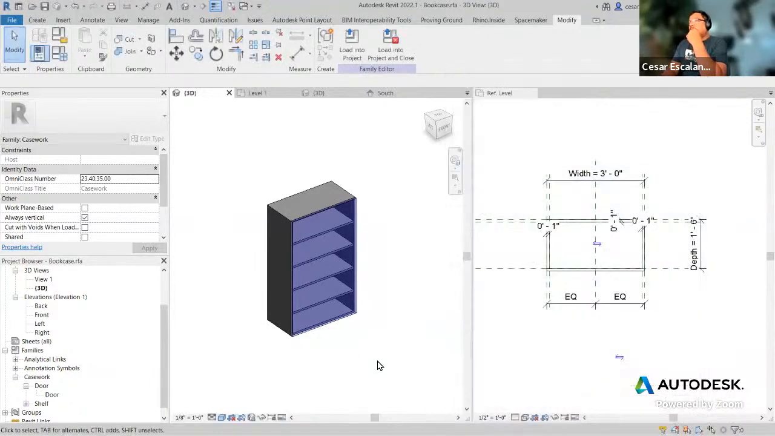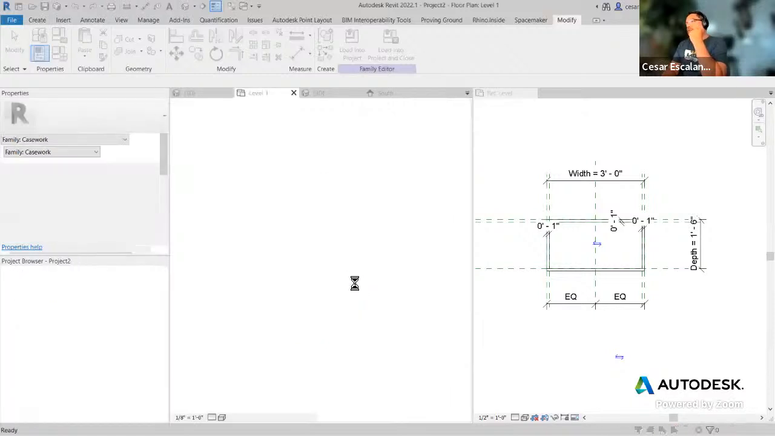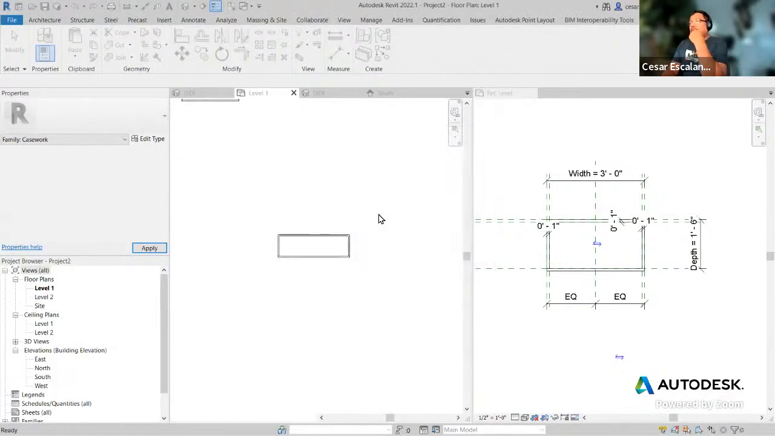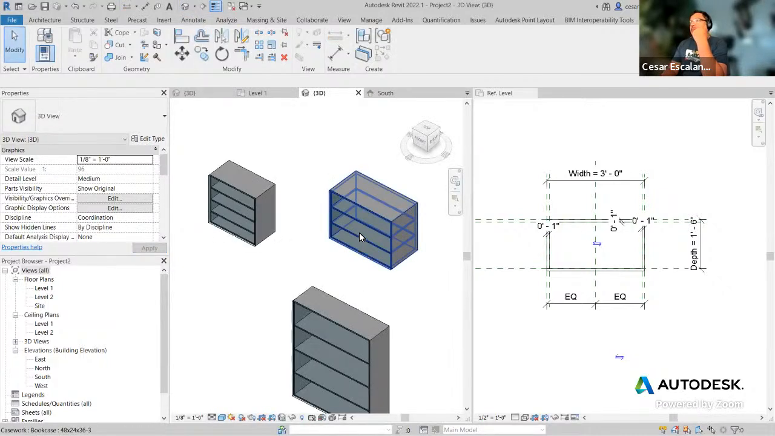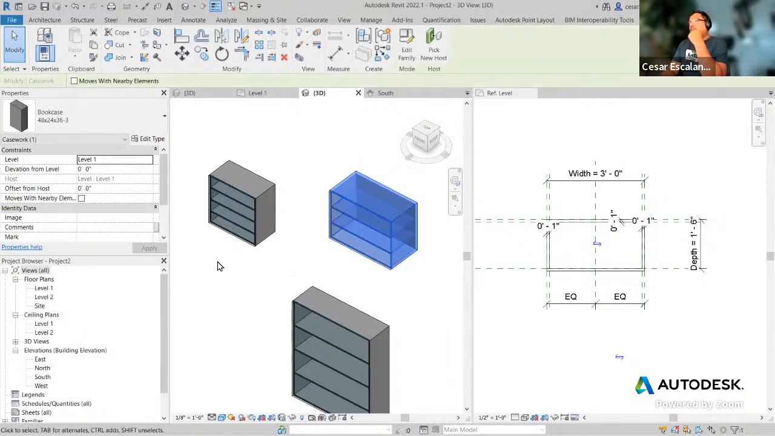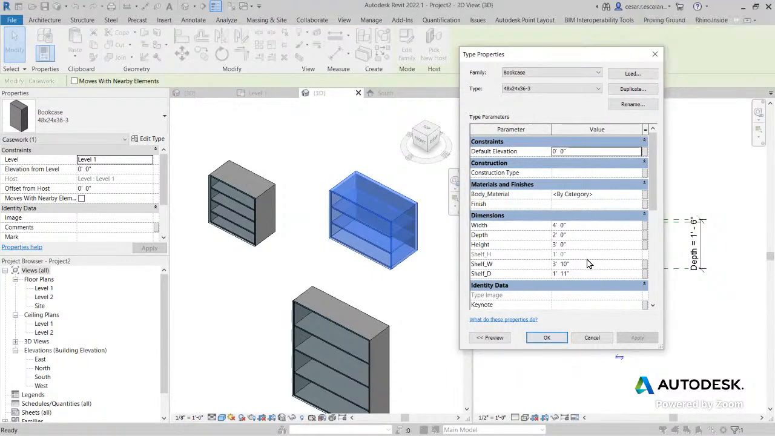But if I load this inside the project, I can also create new types on the fly. Like I am in the project here, and we build types just like we've been doing throughout the class. Edit the type, duplicate, and change parameter values. You can do it in the family, or you can do it in the project. That makes sense, Jason? Yeah. Okay. Thank you.